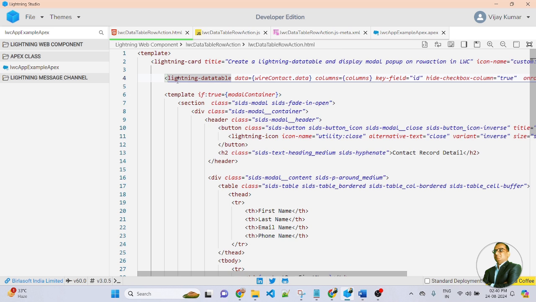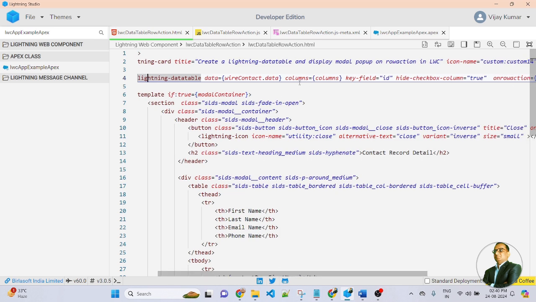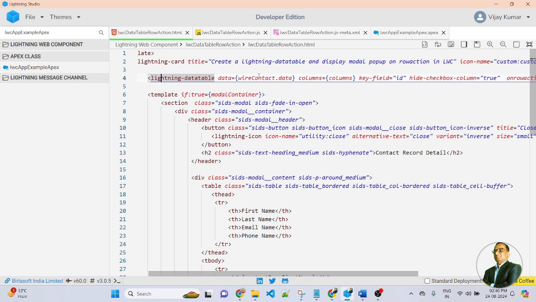Based on this lightning data table, we are displaying a list of contact records. If you are using lightning data table in an LWC component, some attribute properties are mandatory, like data, columns, key field, and hide checkbox column. In the data, I am passing a variable dot data. This variable stores the entire list of contact records. For columns, I am passing the variable that is defined in the LWC component JavaScript file. Then key field is Id, and hide checkbox column.